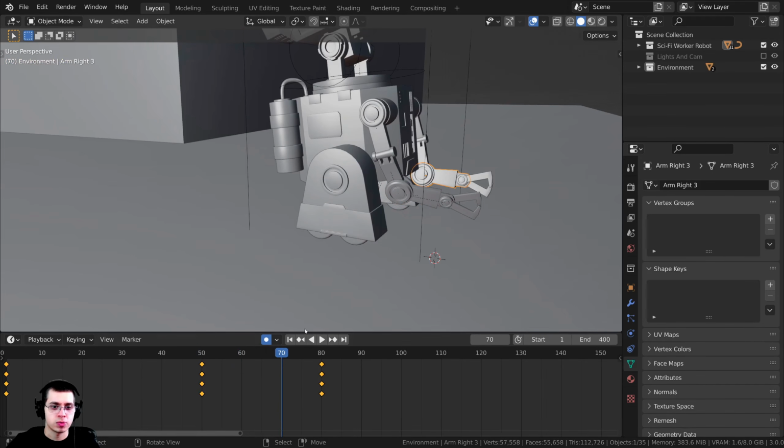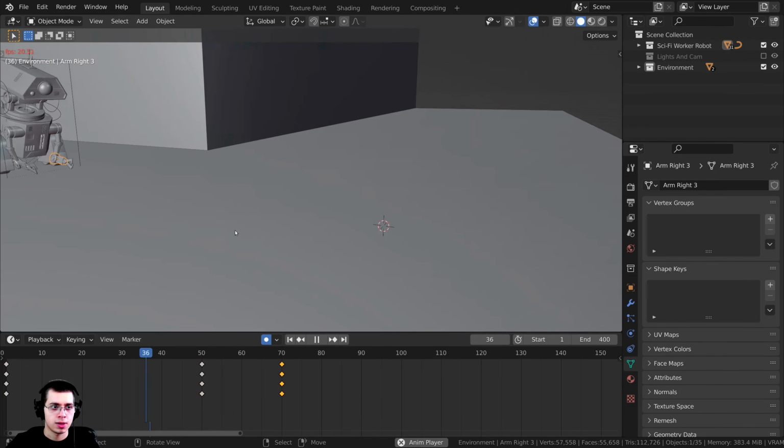And then I want to do the same thing for this one here. So I'll select this arm. Let's click on this. We're going to move it over to frame 70 and then we'll play through that.